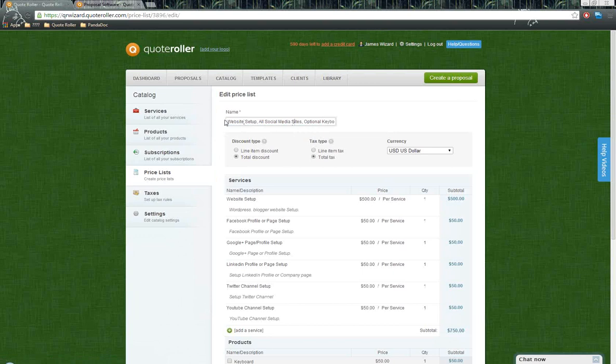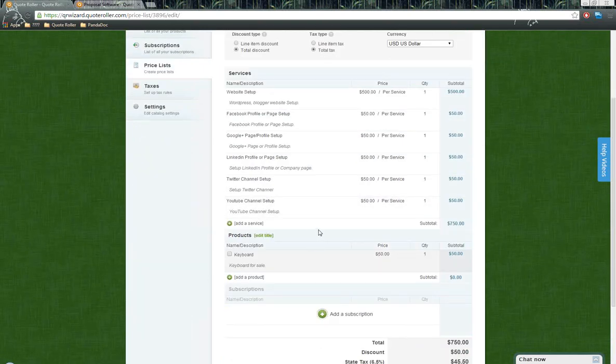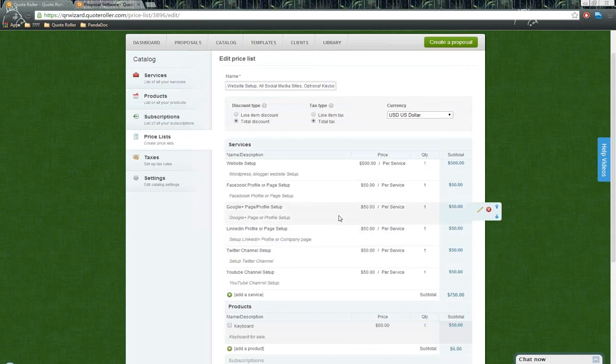So this is a price list. What you can do is give it a name. You can be very descriptive of what this price list entails. You can set up your discount types, your tax types, and your currencies. And then you'll see a whole bunch of different items that I added within my services and one in product and so forth. So think about using price lists as a really great way to save time.